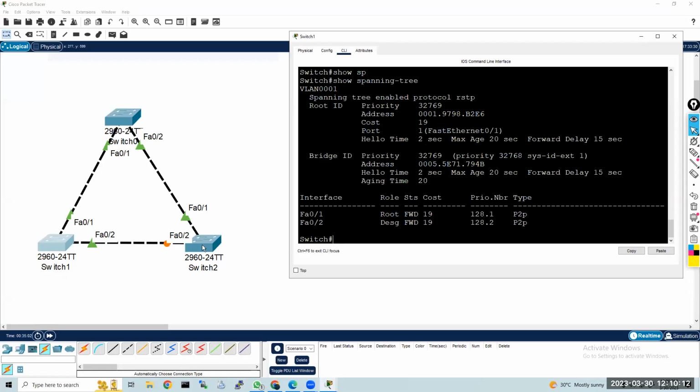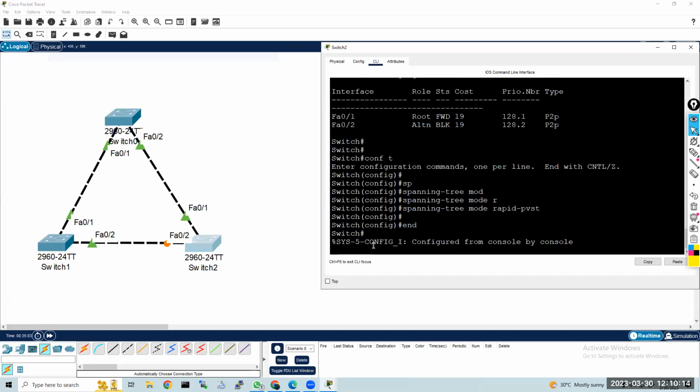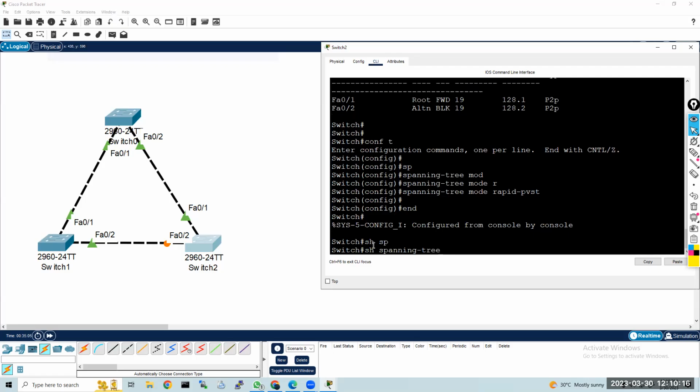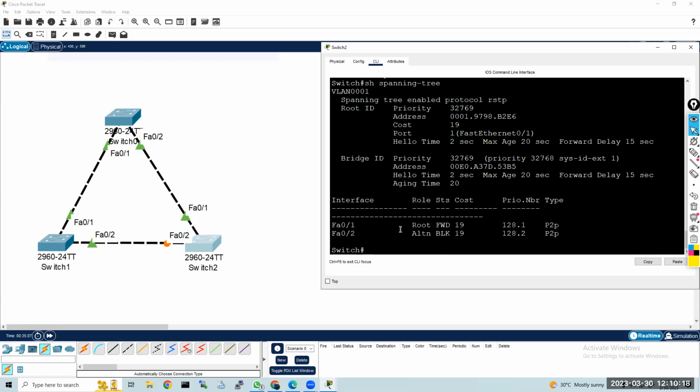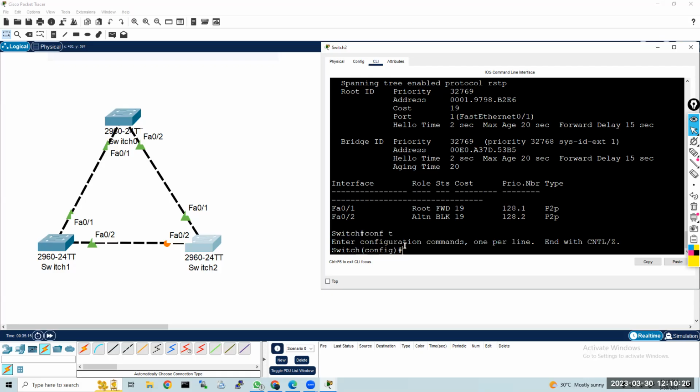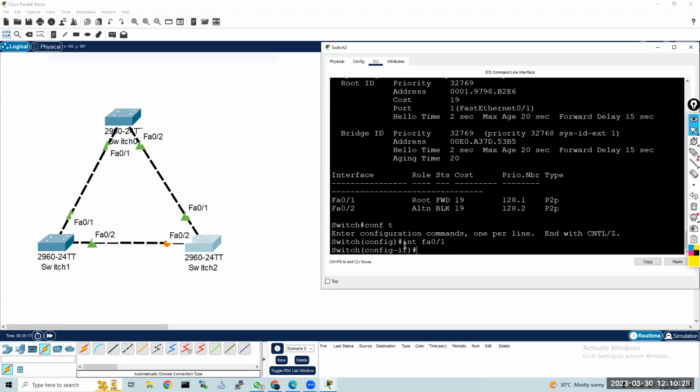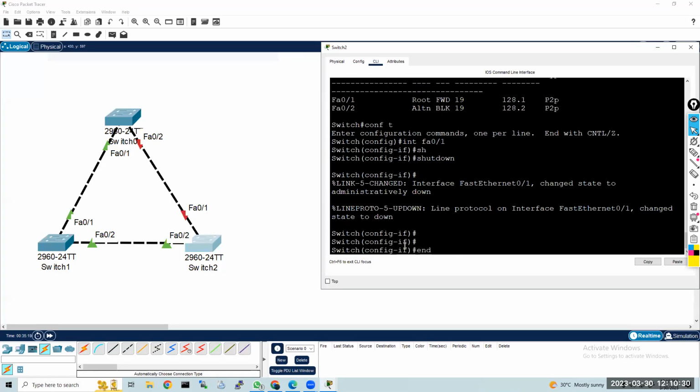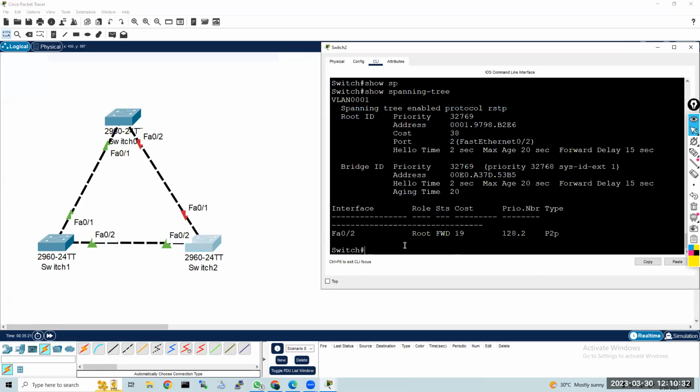Fine. If you check this router now, show span. One is the alternate port, and this is the root port. So what happens if I bring the root port down? I'll go to this FastEthernet 0/1 and say no shutdown. Show span. See, it has become forwarding very fast. Can you see?